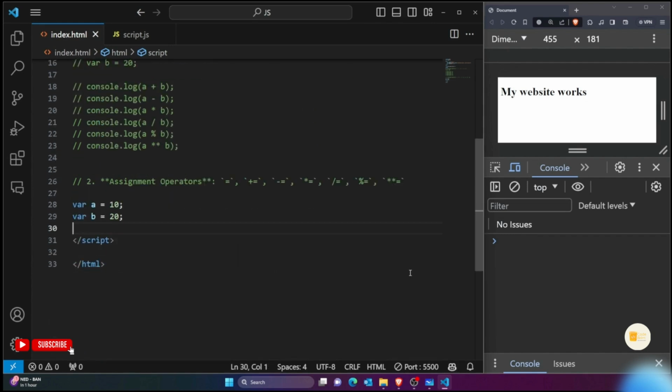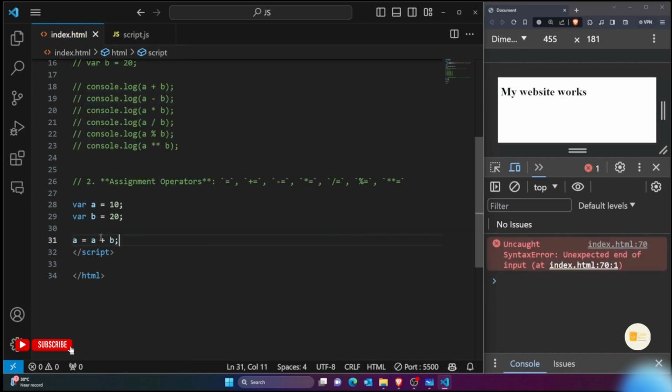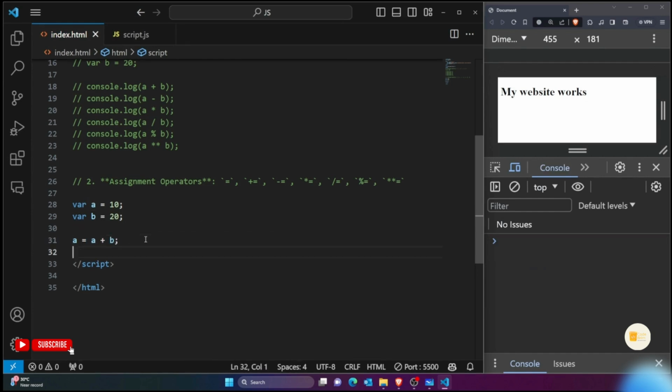Now if I try to print some values, suppose I say a equals a plus b, that means a would now become 10 plus 20. So a equals 10 plus 20. This is good. If I just print the value, this would give me the value. This is the operation of arithmetic operators.